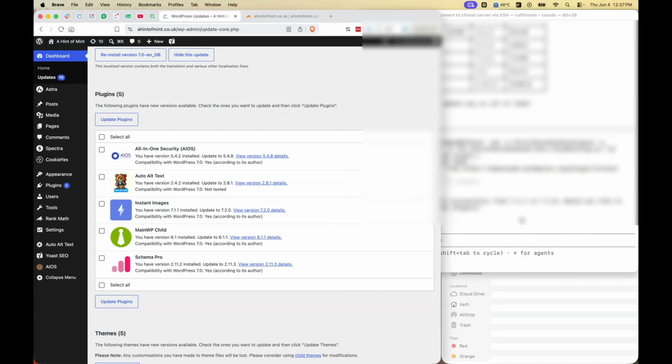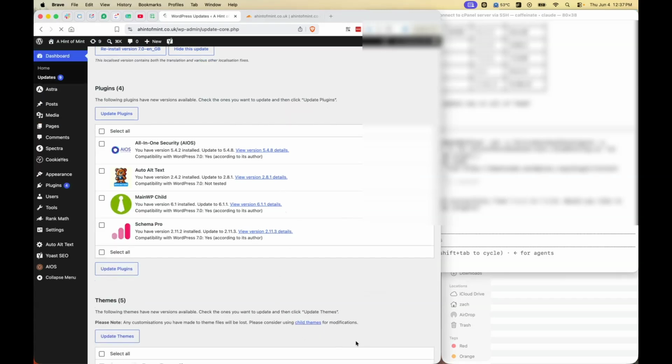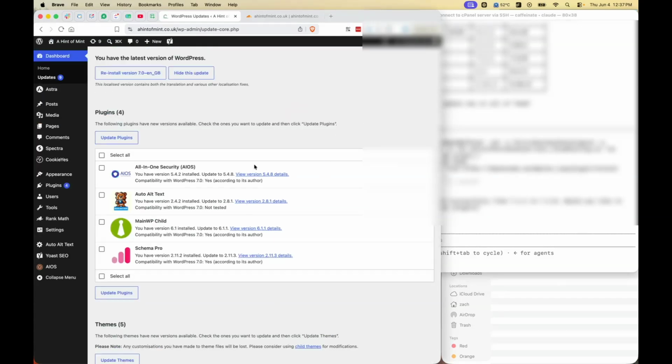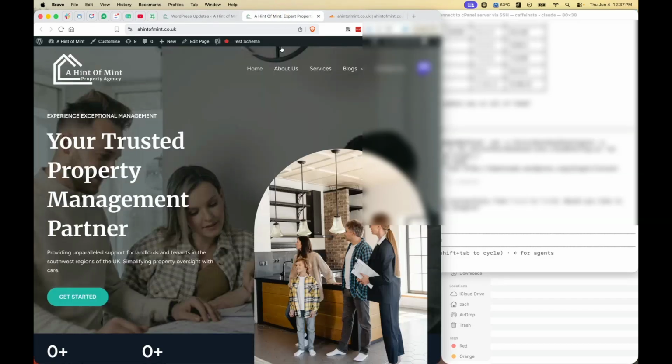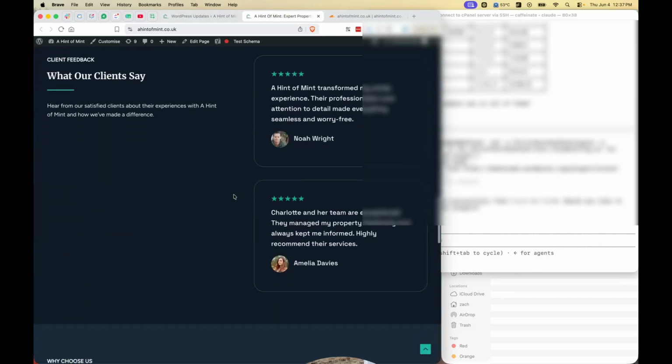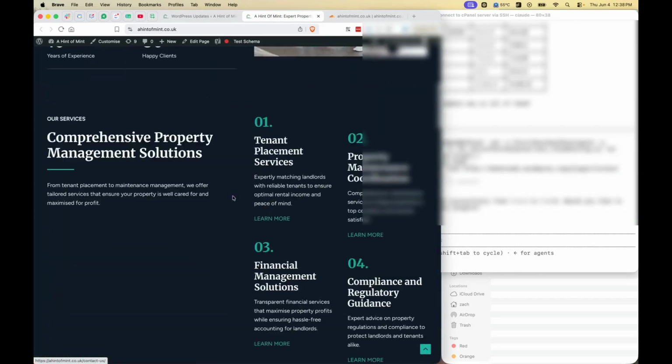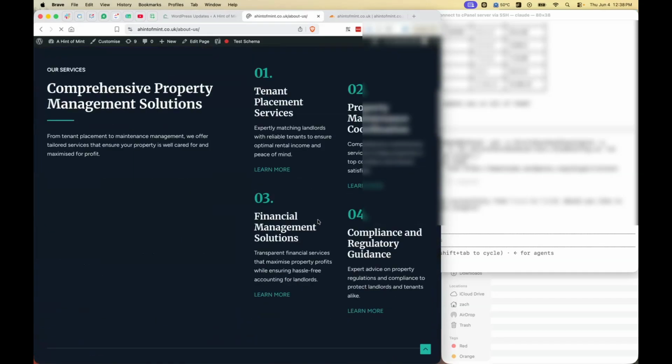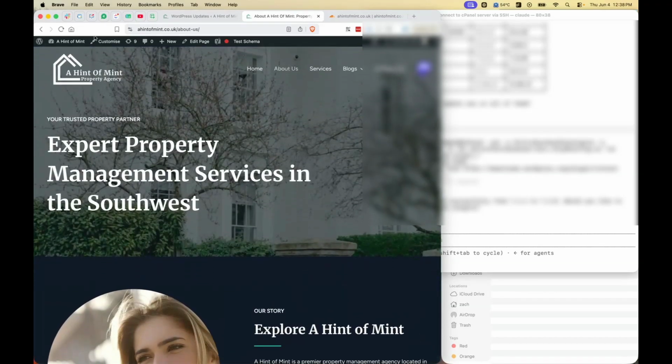All right, so it says that it's been updated. I'm just going to refresh. And we can see that it has knocked out my plugin here. Brilliant. And now that I've done that, I'm going to go through the site and make sure that it hasn't broken anything. So I can see a hint of mint is all still here. The layout looks fine. All good, right? Everything is here. Everything looks good.